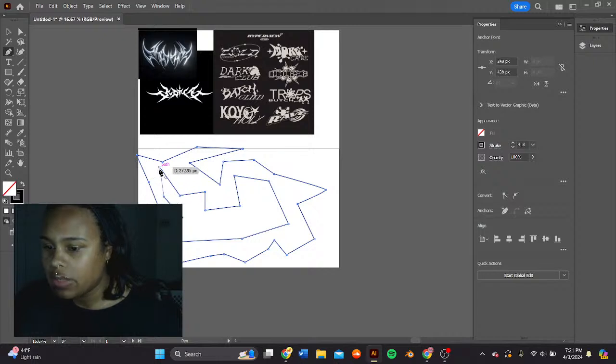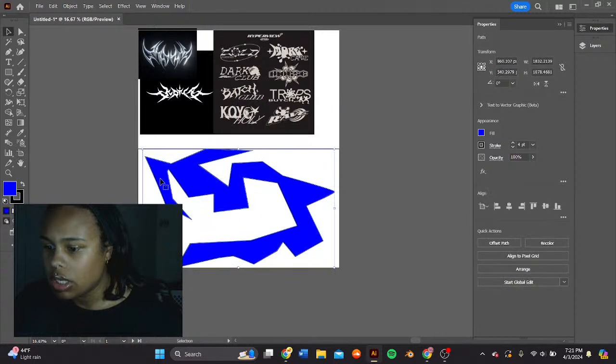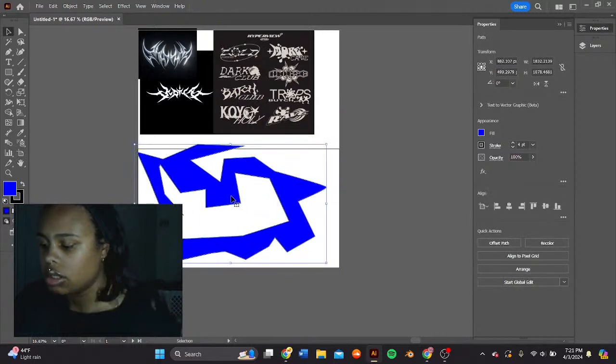But you do have to connect it with the initial point that you made in order for it to be fillable. So I'll fill it. You can see if I don't connect it, it's not gonna fill.